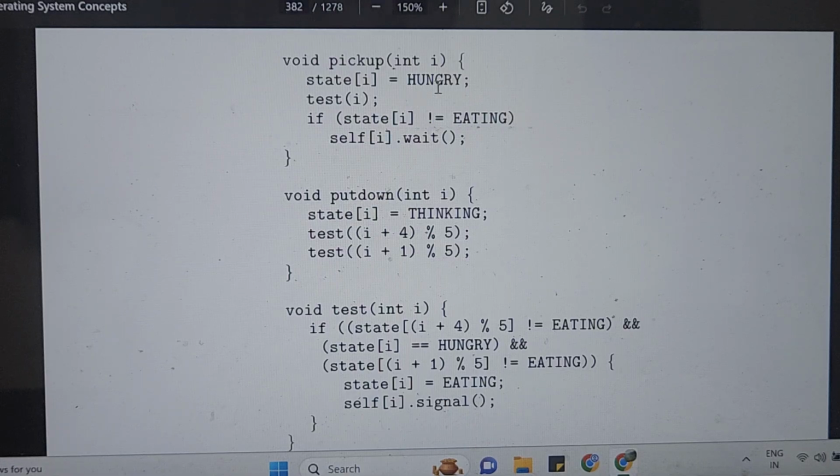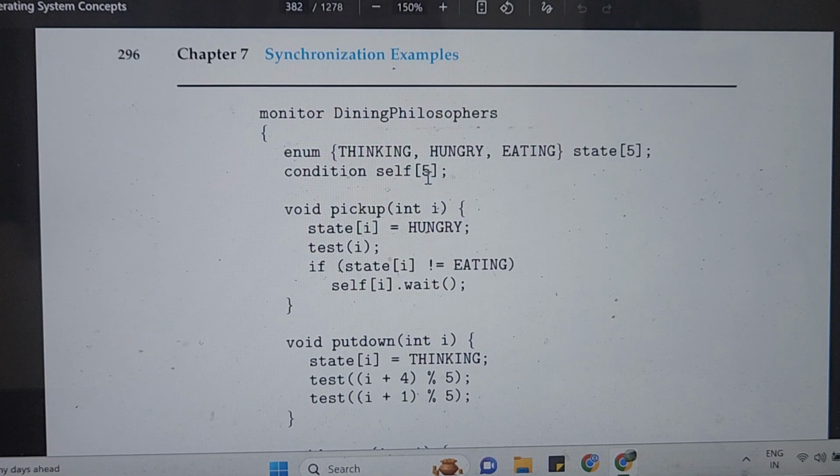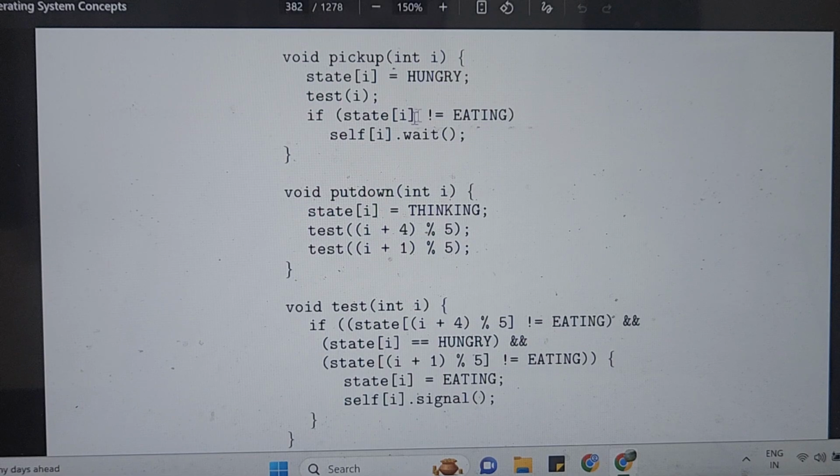So yeah, pickup function, basically the person would have been thinking, you change it to hungry, then you call the test function. What does the test function do? Check if my left side neighbor is not eating and I am hungry and my right side neighbor is not eating. All three of these should be true. You can see that person's state is not equal to eating, my state is hungry, and the other neighbor is also not equal to eating, then I am perfectly free to eat. So my state will be changed to eating and I will signal the self variable. The self variable being signaled means, okay fine, this person is not waiting for anything anymore. Right, so that is what happens in the pickup part.